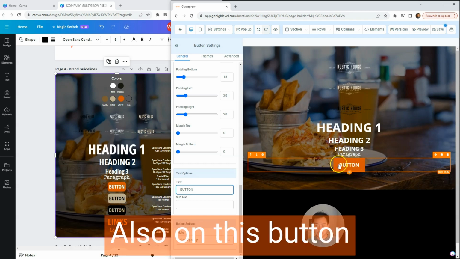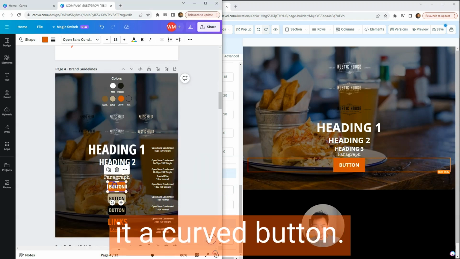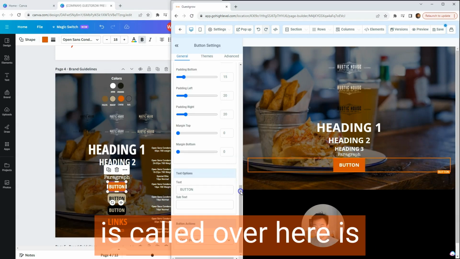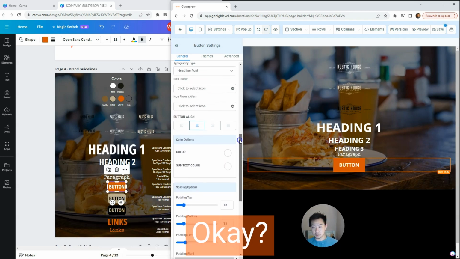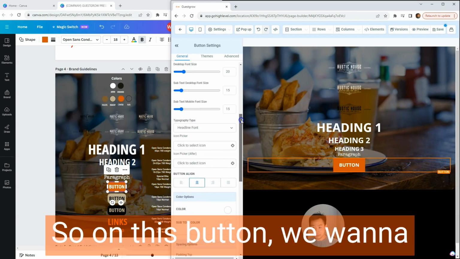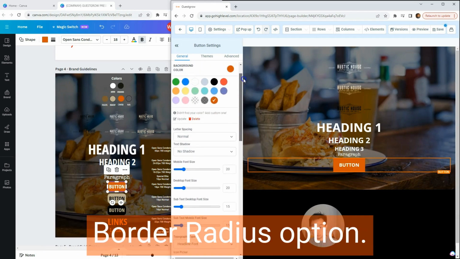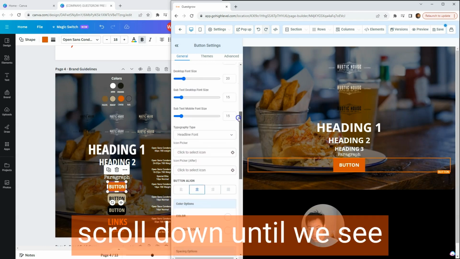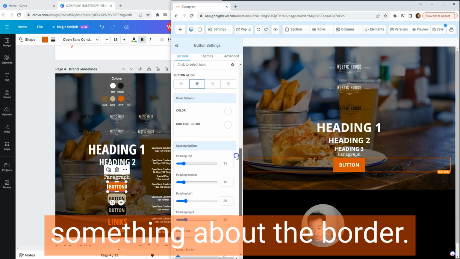Also on this button, we do want to make it a curved button on the borders, like what you see there. What that is called over here is called border radius. So on this button, we want to scroll up until we see this border radius option. Let's go ahead and scroll down until we see something about the border.